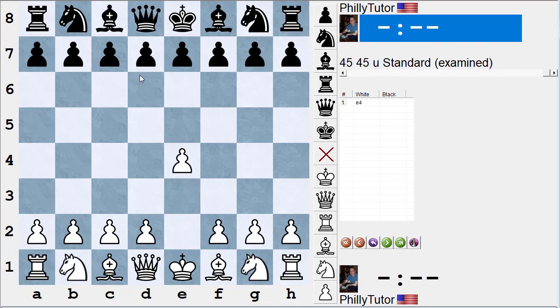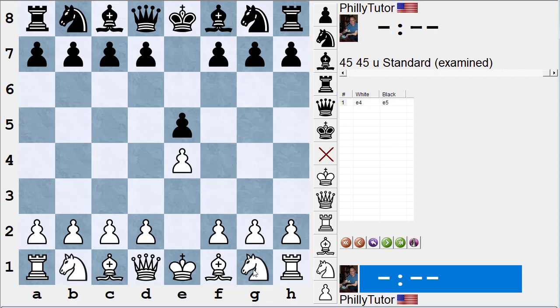So let's say e4, e5, and you're trying to figure out, do I play knight h3, do I play knight f3, or do I play knight e2? Well, all of them develop the knight, and all of them might be helpful in some lines. But let's look at some of the issues involved.